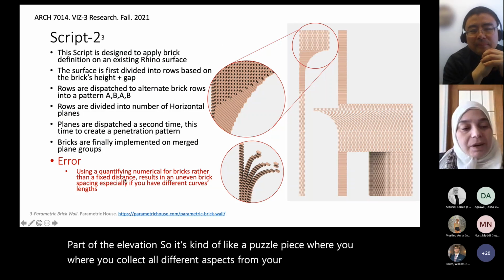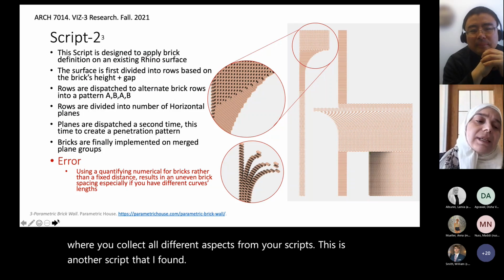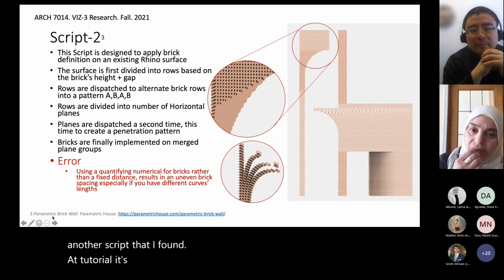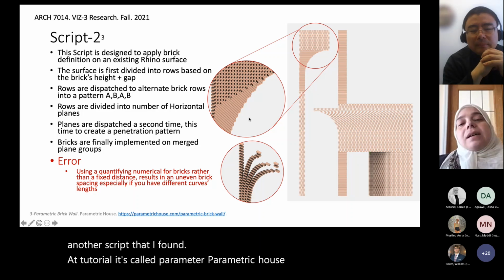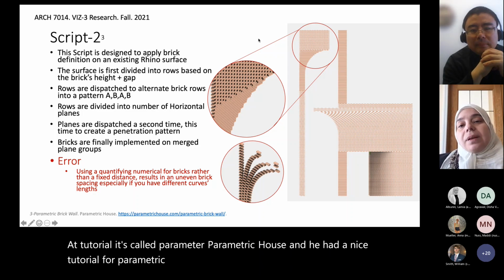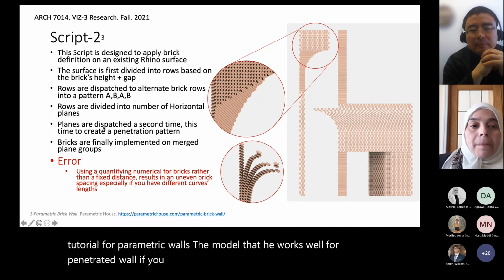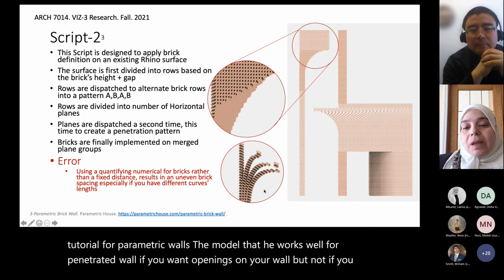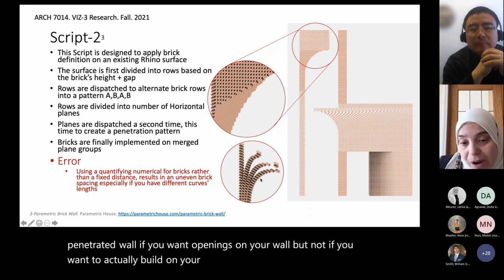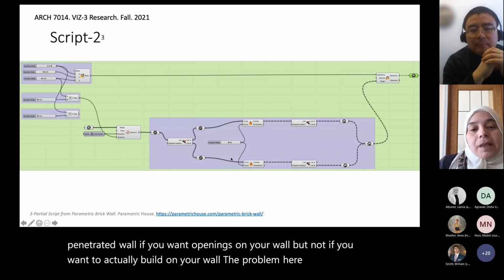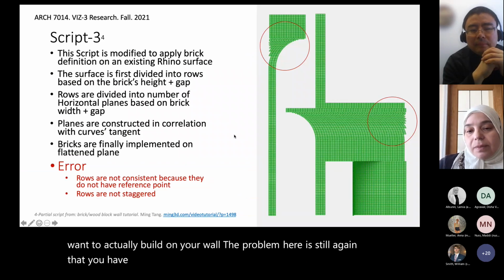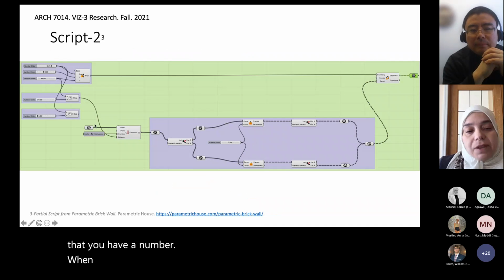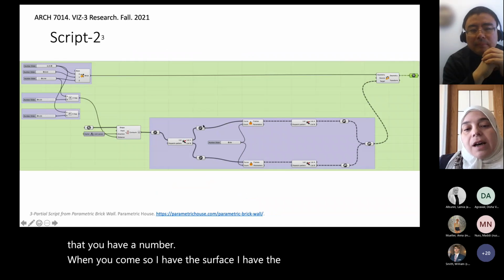This is another script that I found on a tutorial. It's called parametric house, and he had a nice tutorial for parametric walls. The model that he uses actually works well for a penetrated wall, if you want openings in your wall, but not if you want to actually build your wall. The problem here is still, again, that you have a number. So I have the surface, I have the brick divided into lines.